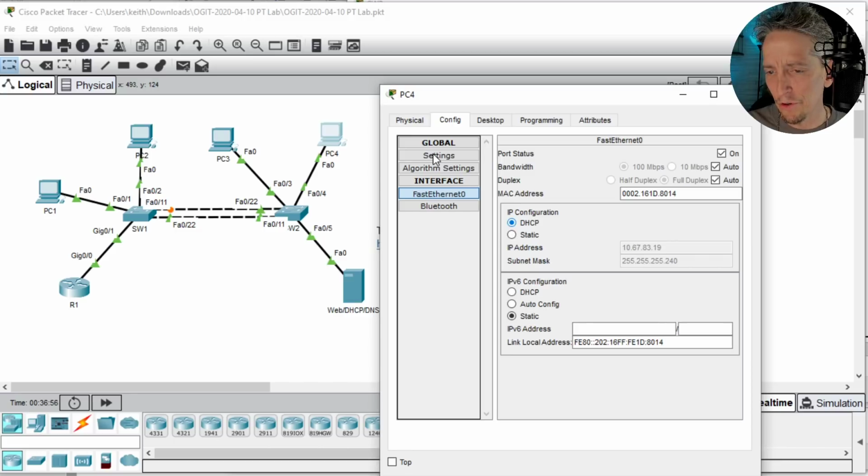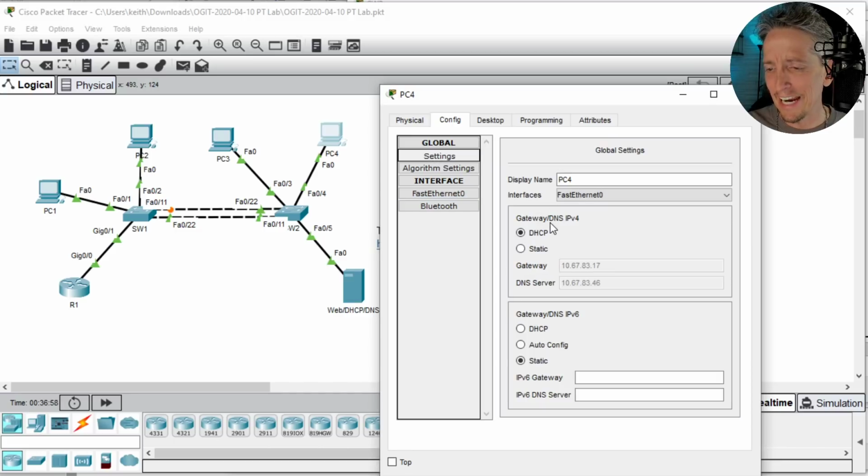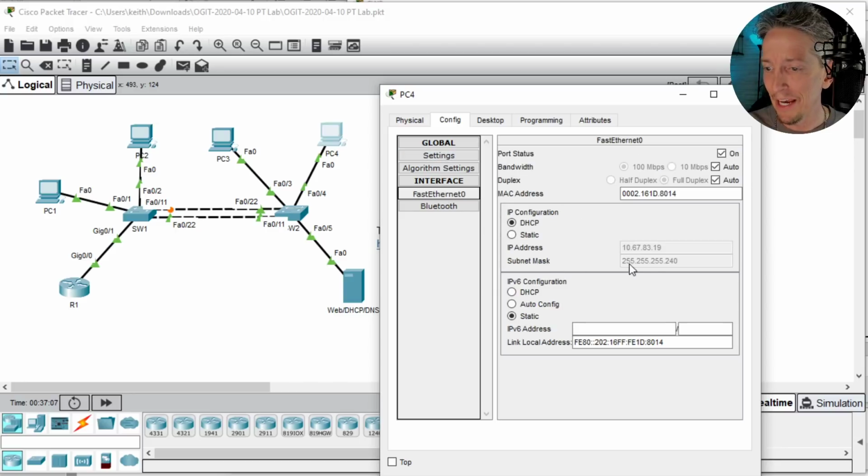Also, it looks like if you go to global settings and for your gateway do DHCP here, it just assumes that you're going to be a DHCP client. Okay, that's good to know because I saw it change before I even clicked on it, but all right. So looks like that works. Let's see if we can ping.